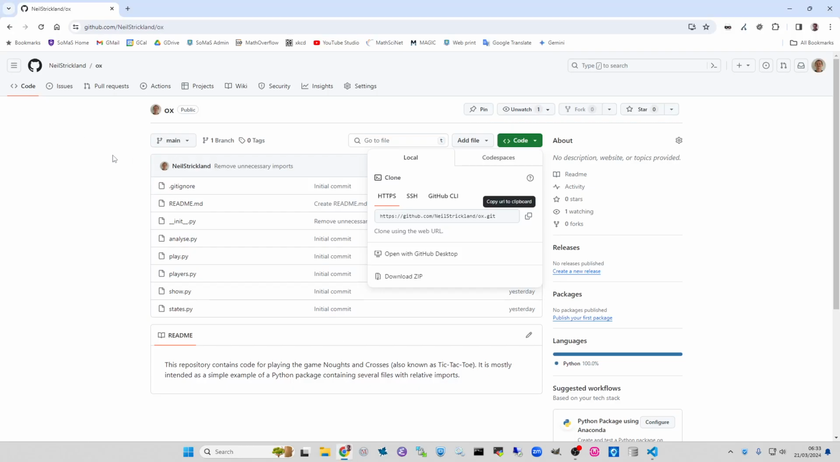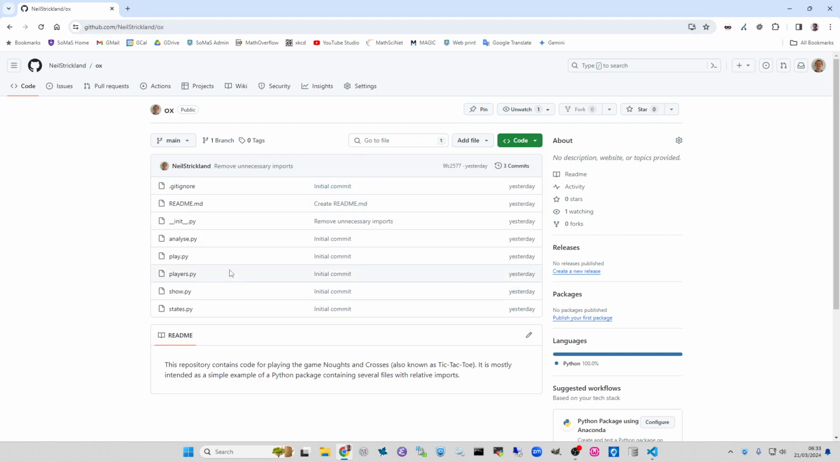So here's the repository, github.com/neilstrickland/ox, and you can see there's a few files here. We've just got __init__.py, that's a special one, and then there's 5 more files of different kinds of Python code, and a readme and gitignore file. So we need to clone this repository, so we've got the code on the computer we're using just now.